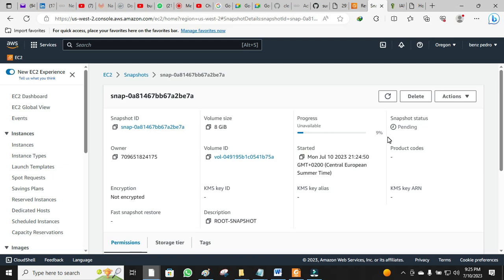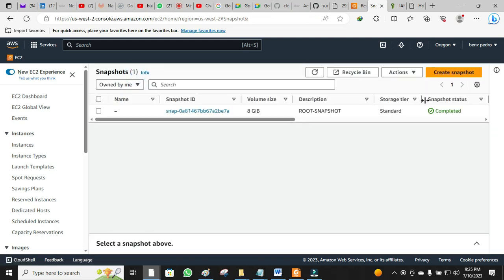It takes some time for snapshots to get created. Here is the progress. It is not yet available. Okay, completed now. So we have created this snapshot.